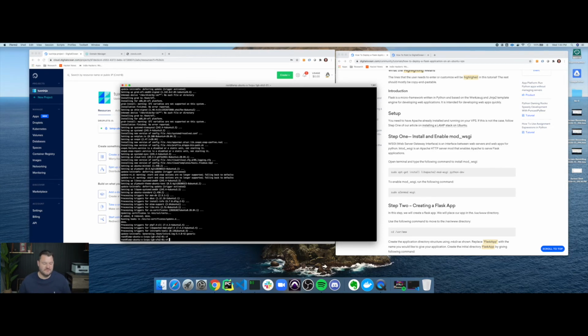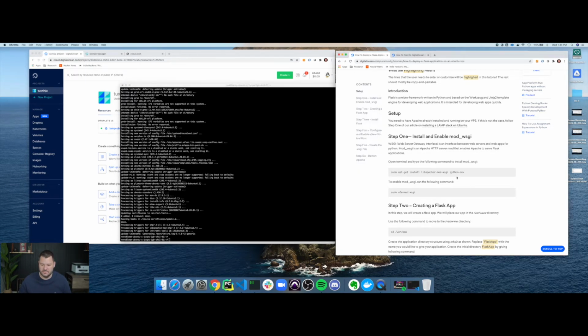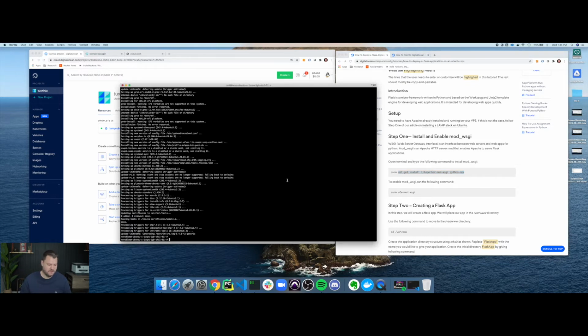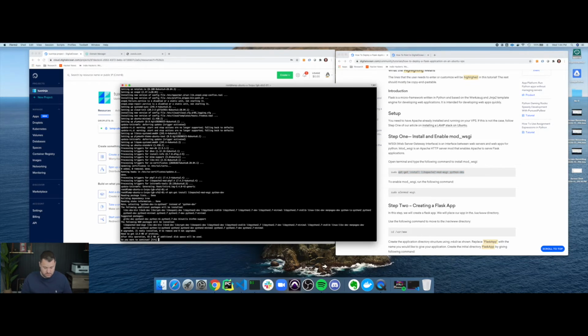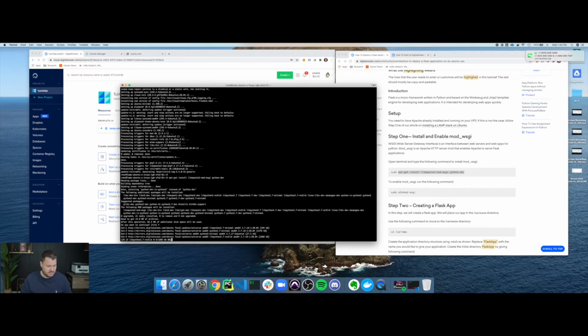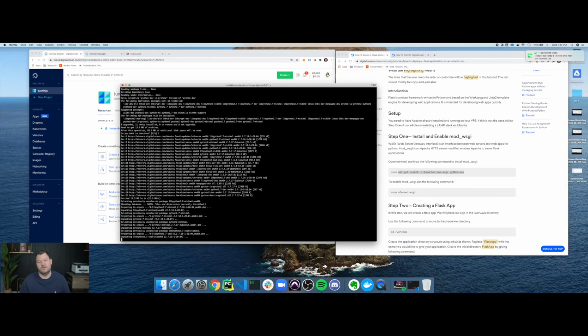All right, that's finally done. So the next thing we're going to do is copy and paste this very first line in this tutorial over here: apt-get install libapache2-mod-wsgi and python-dev. So mod_wsgi is how we can run Flask.